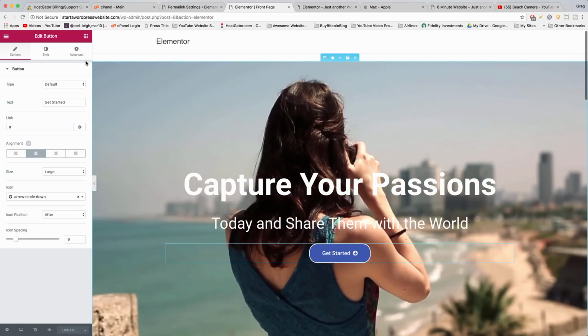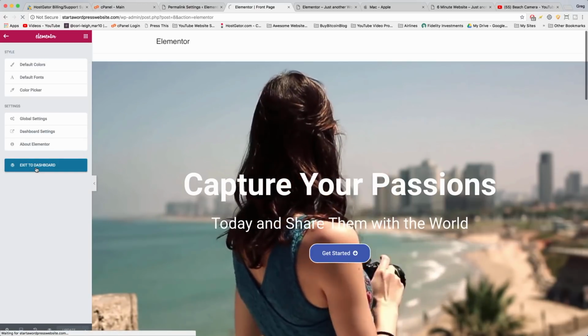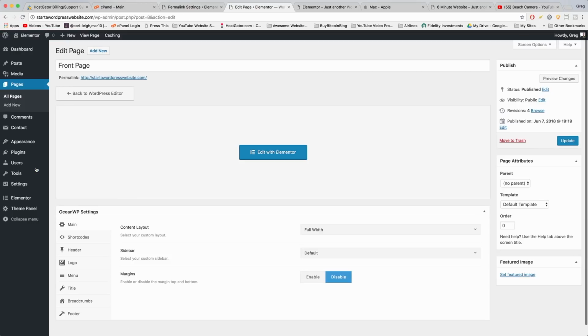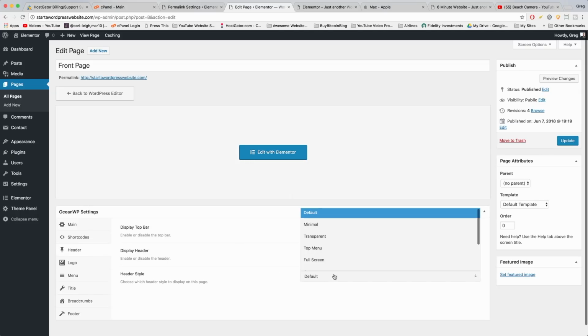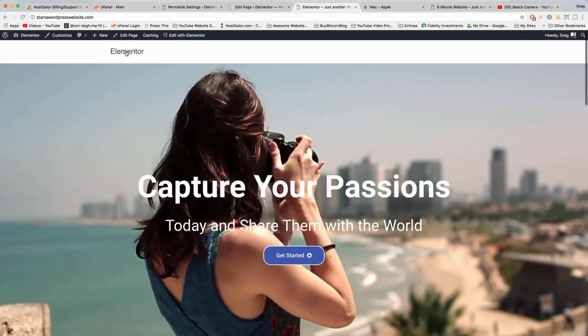We can get to our WordPress dashboard by clicking on the stack of pancakes in the upper left, and then clicking exit to dashboard. Now just come to OceanWP settings and click header and make that header style, instead of default, make it transparent and update. And let's check out the site.